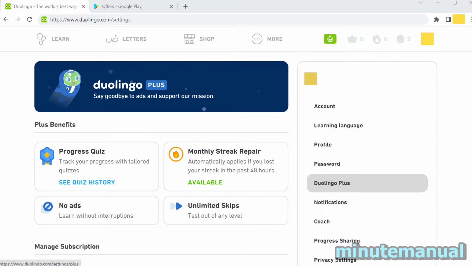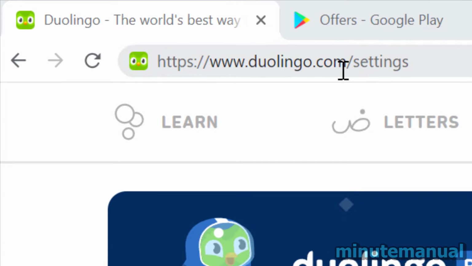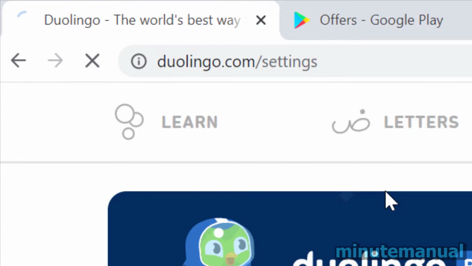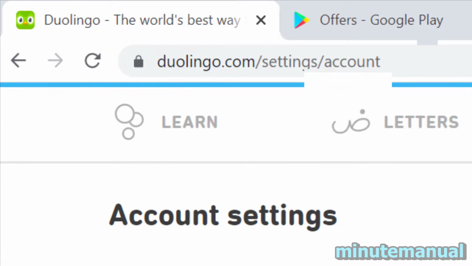How to cancel Duolingo free trial on the PC, Android and iPhone. So firstly, on the PC, go to duolingo.com/settings. I will put the link in the description, so you just have to click it.